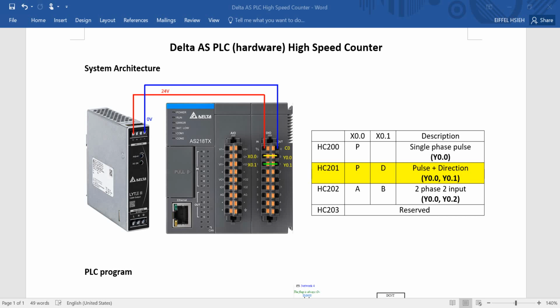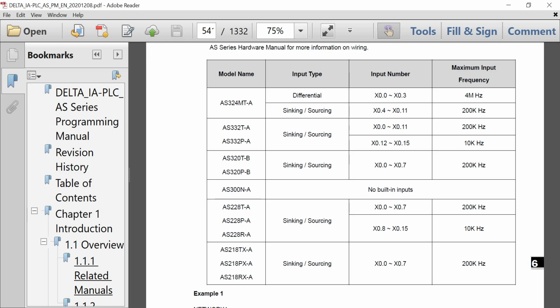This topic I will introduce how to use the Delta AS PLC hardware high-speed counter. You can see from our user manual, most of the AS series PLC, the maximum input frequency is 200 kHz, and you can see some input points can support only 10 kHz. This is because these points are for the software high-speed counter.